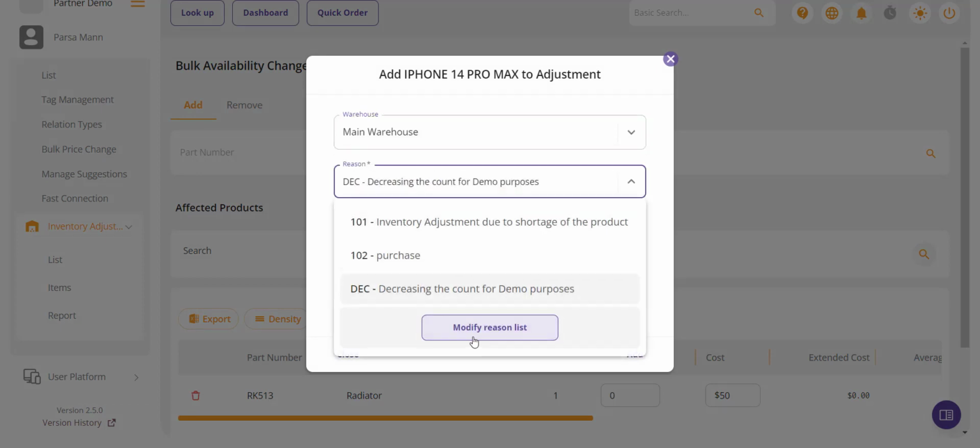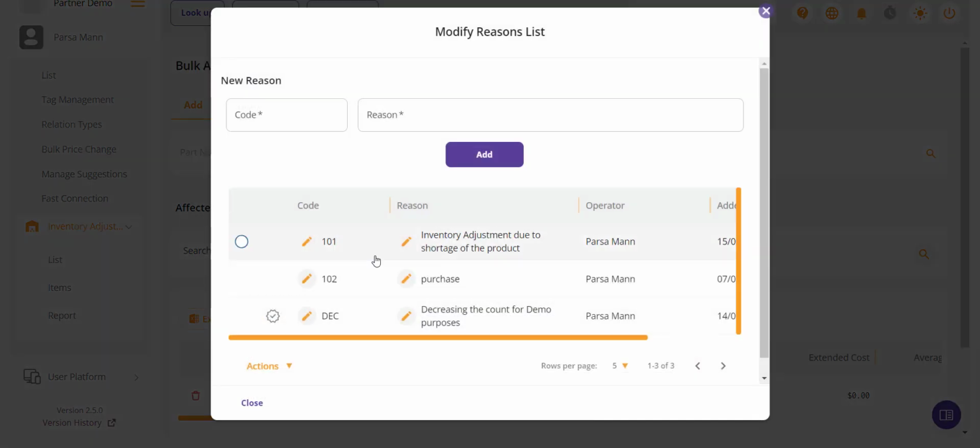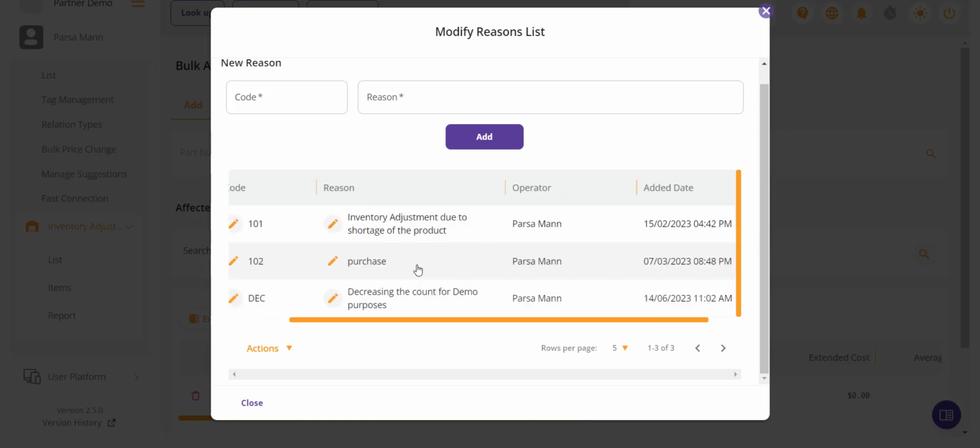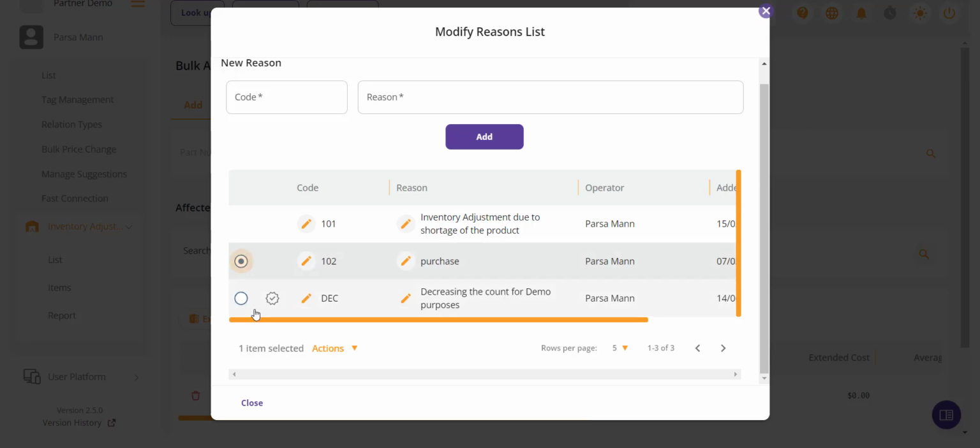As you see, we have an option here called modify reason list. When we click on it, a dialog opens up that lets us modify the reason list. We can add to the reasons, edit their code, their description, and also we can choose to delete them or set them as default reason.